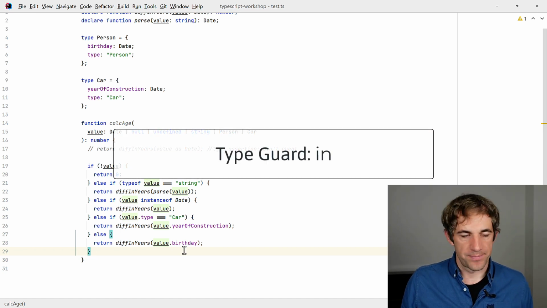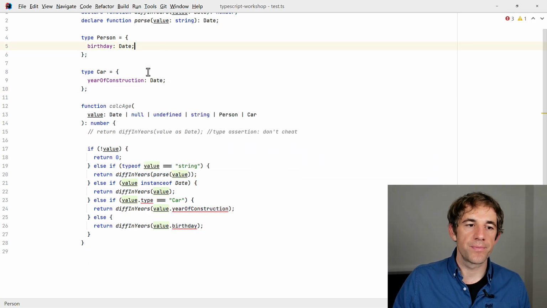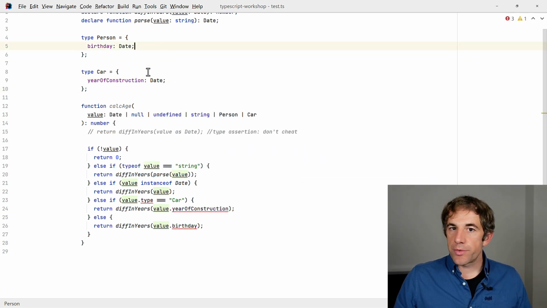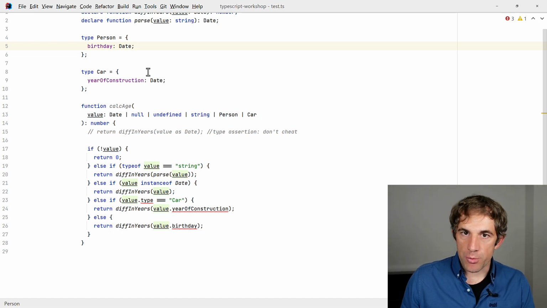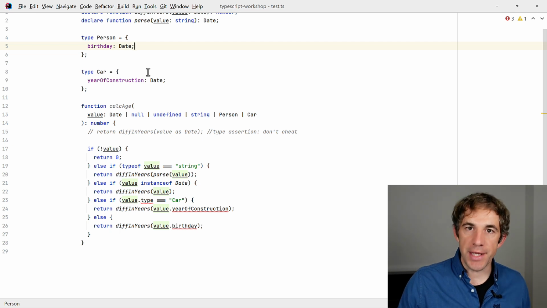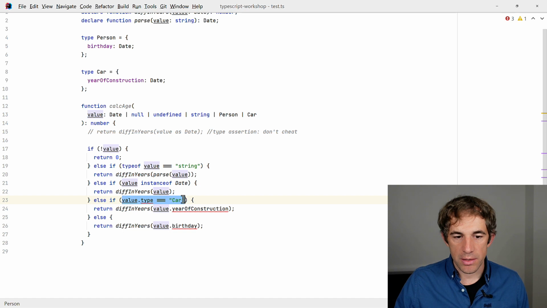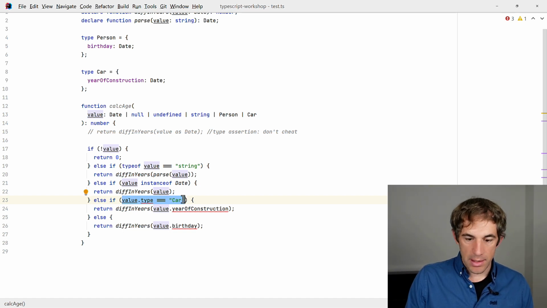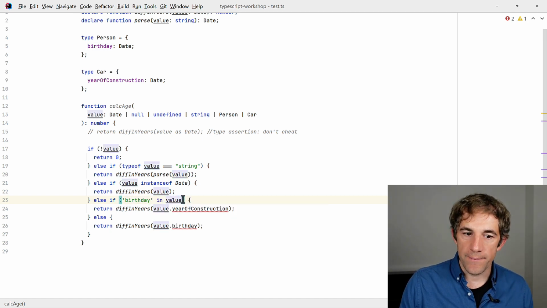If we are not so lucky, and if the type is not available, then we have another option. The other option would be that I say, okay, just removing the type. I know that the birthday is only available in person, so I can actually do a check if this property exists. And this is the in type guard. So I could say here, instead of value type is car, I can say the property birthday is this part of value within.